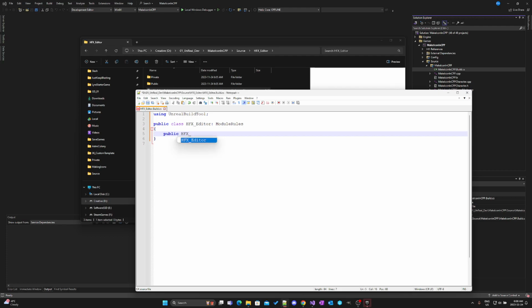And so inside of this, we're going to do another public HFXEditor, I'm going to say read only target rules, target, close bracket, colon, base, target. Now, some of this could be done in Visual Studio and you'll get some autocompletes, which would be nice. But that's okay. We're going to just persevere here for the time being.